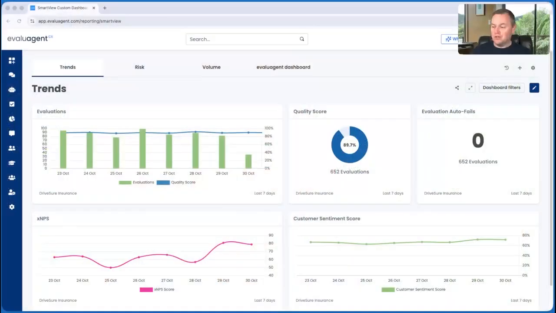So in this video, we'll take a look at how contact centres can quickly find their high-risk conversations and, more importantly, what to do with them. So let's take a look. Right now, we are on the SmartView dashboards of evaluagentCX. These are custom dashboards that we can set up to track anything that is important to us in our contact centre in relation to quality and conversation intelligence.